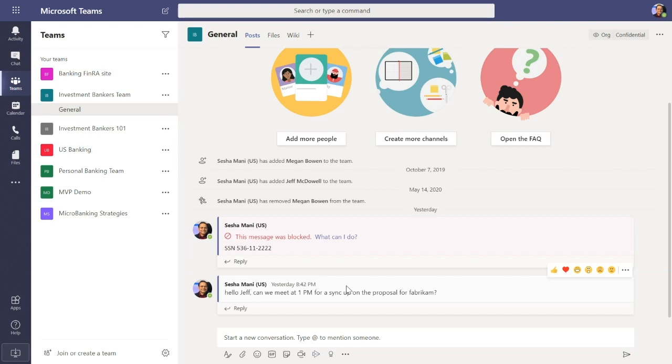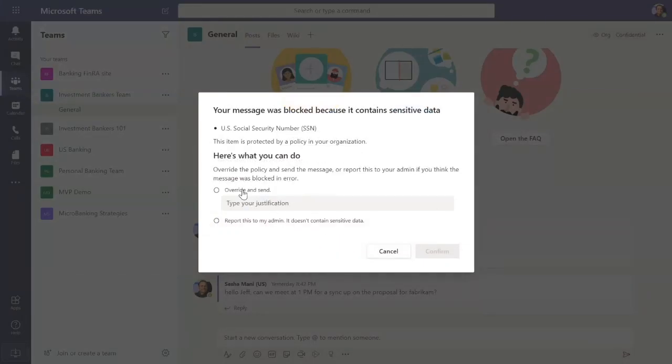Now let's take a look at how, from the end user experience, these policies will be enforced. Here I am in the Teams experience, and as you can see, when I typed in the social security number, I get an alert saying this message was blocked. And this is because this matches the DLP policy that is configured for chat messages, and hence the message is removed from this channel. If I click on this, as a user I can override and provide my justification, or I can inform my admin that this is actually not sensitive data so that my admin can tailor the DLP policies.